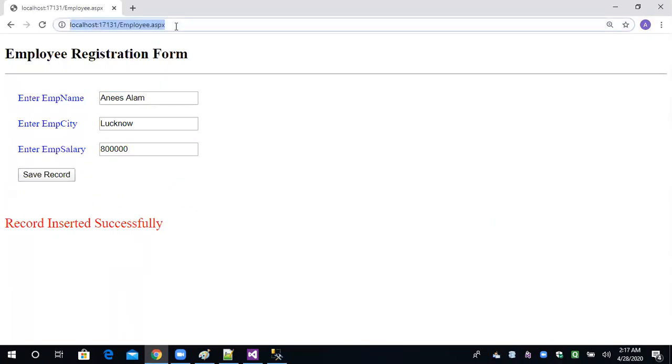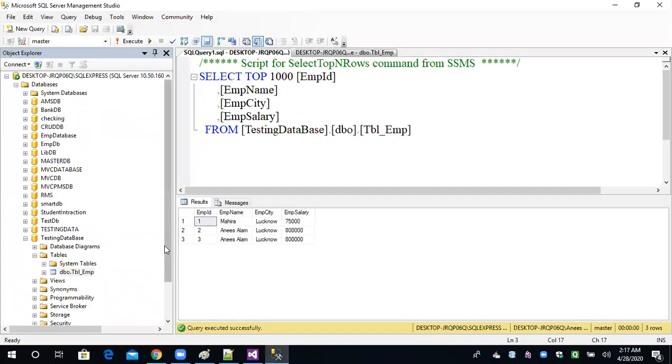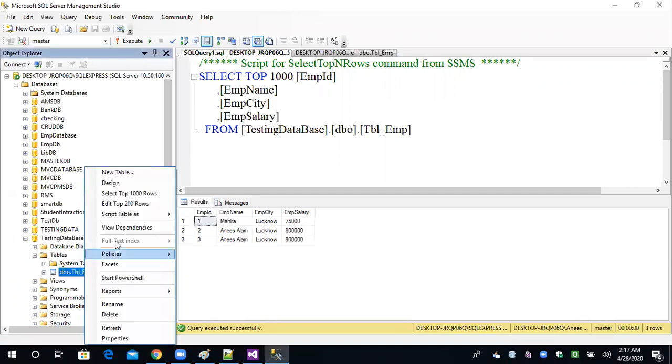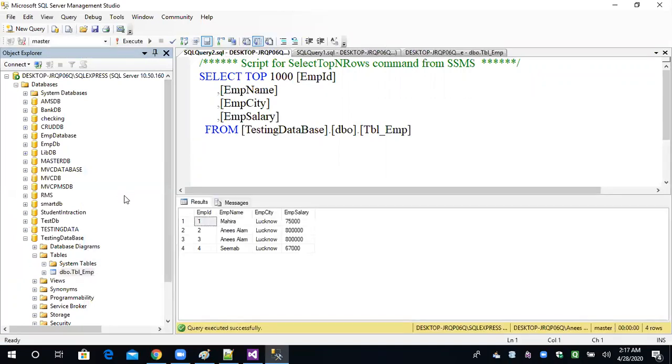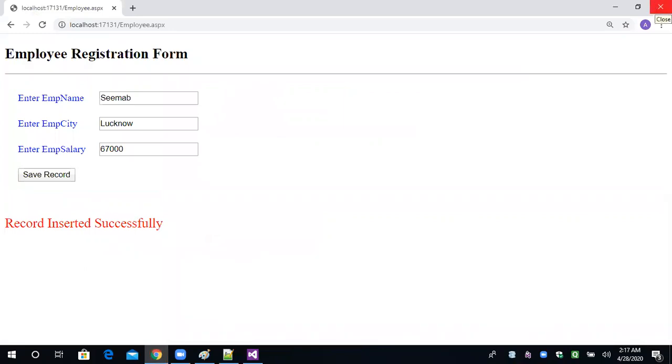Okay, just a moment. I'm taking one more record for surety purposes. And the city is Lucknow. Salary is 67,000. Save record. Okay, now I'm checking. Here I'm right clicking and selecting the top rows. Now you can see the single record is coming. By mistake, I pressed the button twice. Okay, so that's why it was done. Perfectly fine, no problem. Okay, I'm closing it. Okay, now everything is fine.